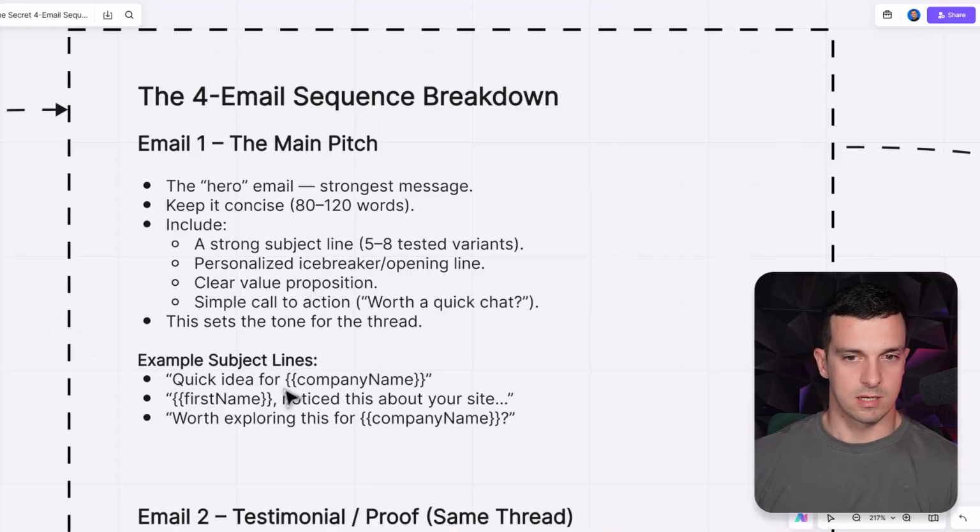Example subjects: "quick idea for company name," "first name, notice this about your site," "worth exploring this for company name." So always try to make the subject line curiosity-driven. Don't let it be that they immediately know it's a cold email.